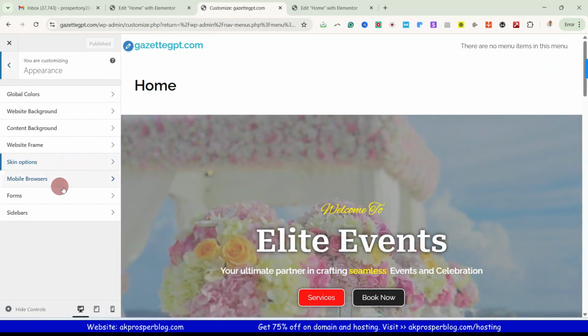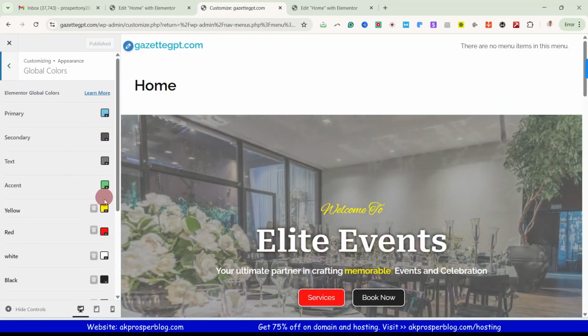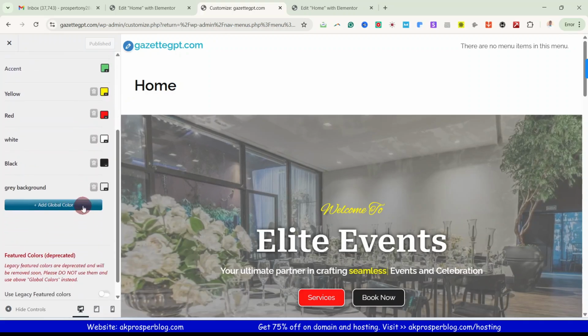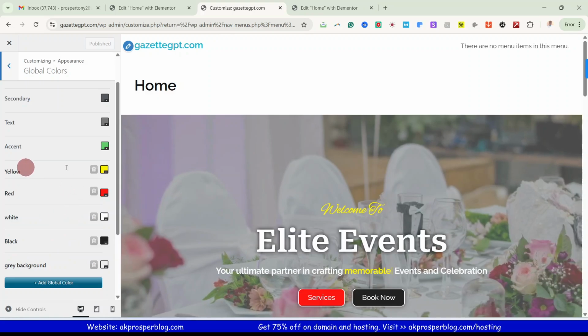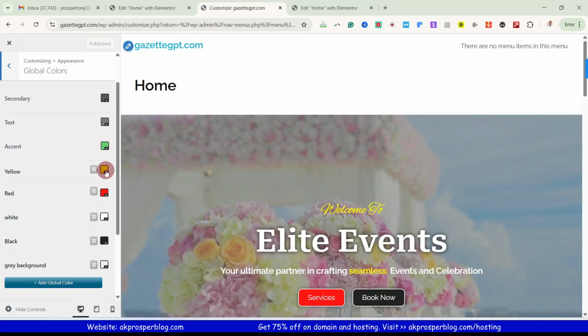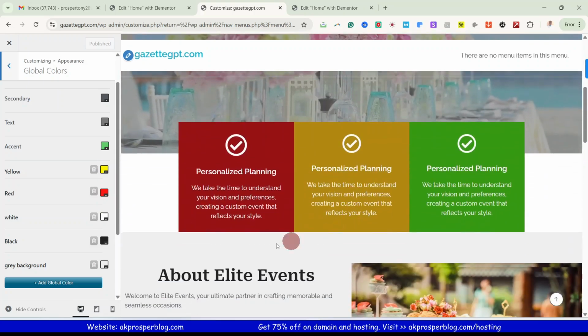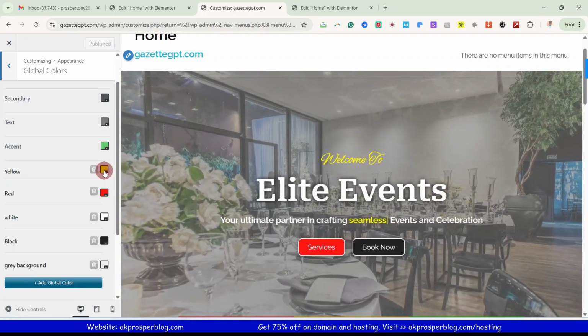Now let's go over to Appearance, Global Colors. This is where you can change some colors across the website. If you look at it, some of the colors that we added while creating the website pop up here. For example, you can see all these places where I used yellow. If I don't want it to be yellow anymore, I can change it here. It is much easier.